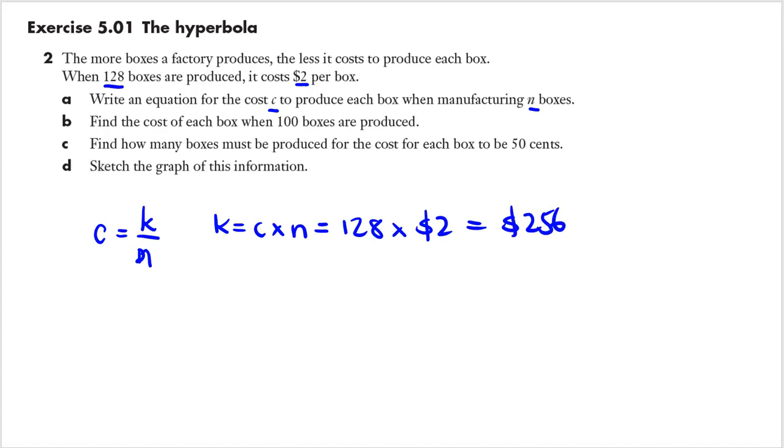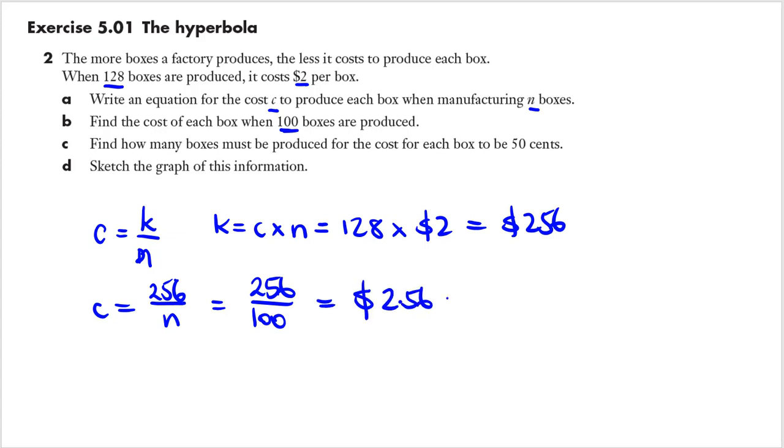Even though I put a dollar sign there. So for this question, we're going to use 256 over N equals C. Find the cost for each box when we do 100 boxes. Well, we substitute N equals 100. Nice easy one there. We should get the cost being $2.56 per box.